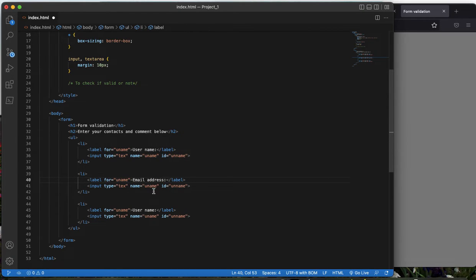We can also write this name here, email. Here, as you can see, email. And here the name also email and the ID attribute email, for example. Email. Yes.